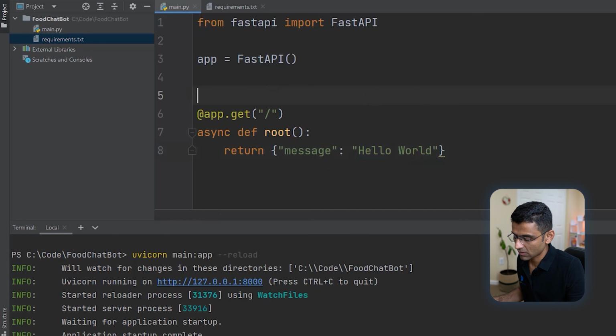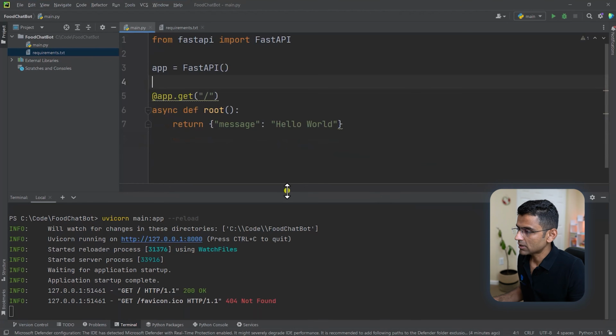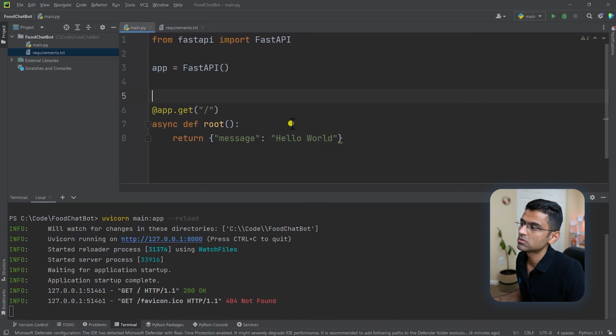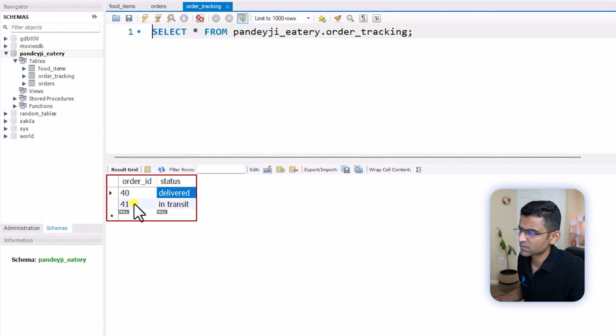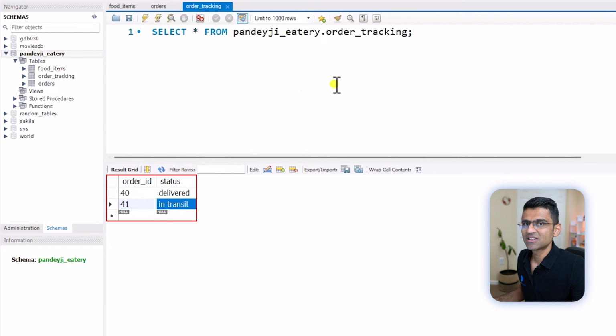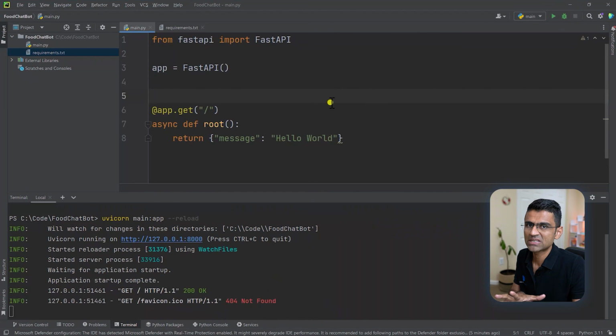Now let's add our code. In terms of our code, we'll first tackle the track order. Track order is where you give an order ID and it will tell you which status the order is in. We looked at the database already. We have two orders, 40 and 41. So we will say, okay, 40, then it should return delivered. 41, it should return in transit. We'll tackle that piece first because that's relatively easier.